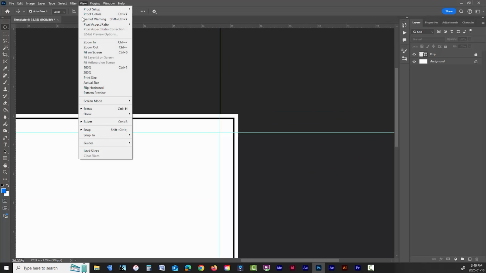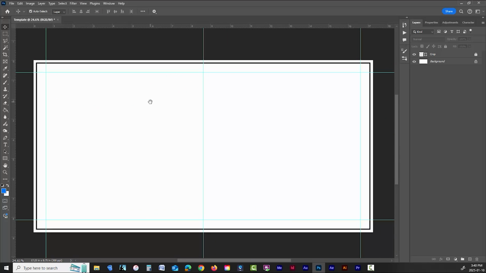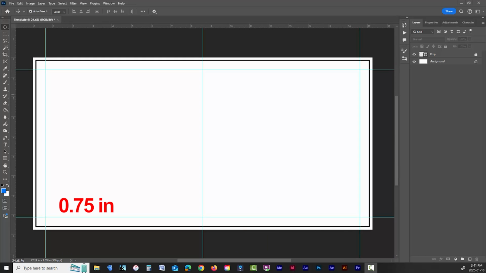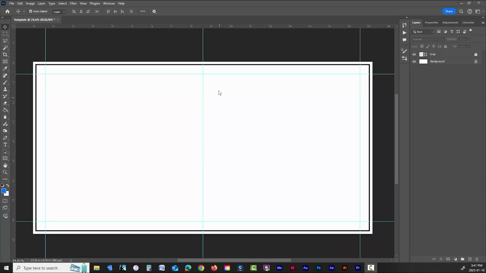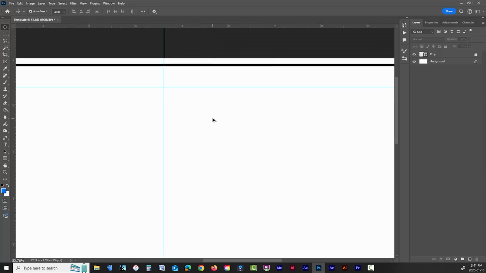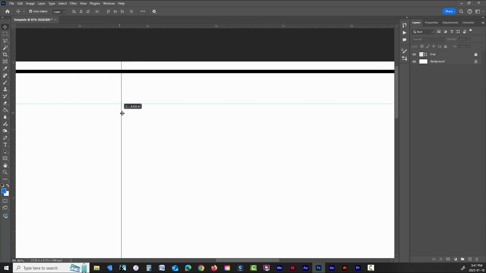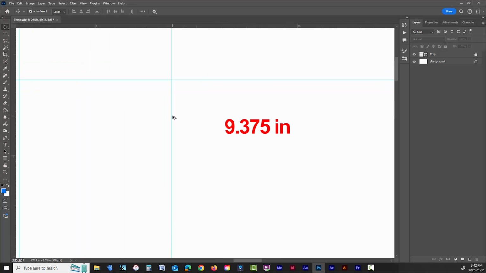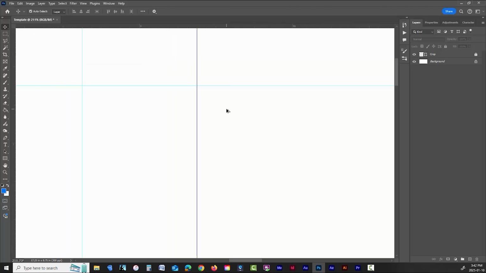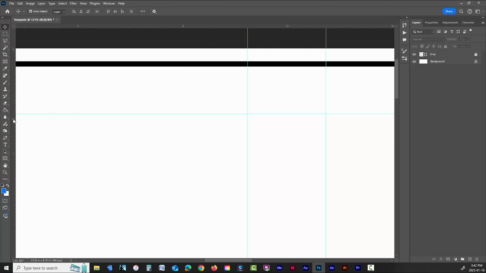Now when it comes to the gutter margin, I want those to be 0.75 inches. So since our center line is at 8.625, if we add 0.75 to that number, that will place our right gutter margin at 9.375. If we then subtract 0.75 from 8.625, that places our left gutter margin at 7.875.